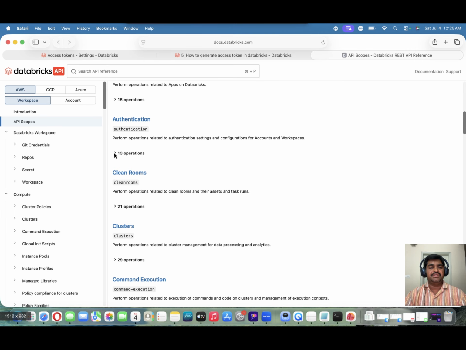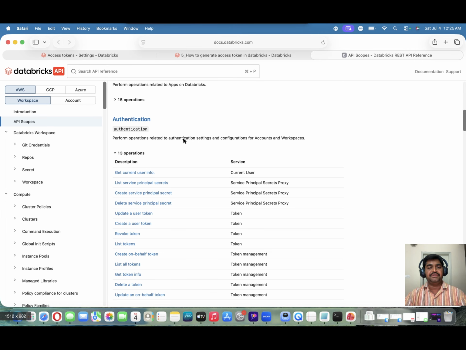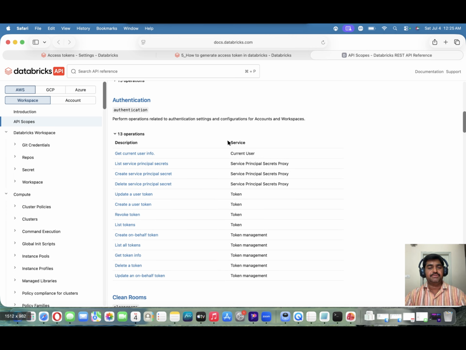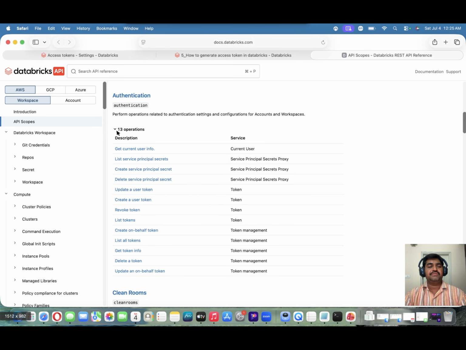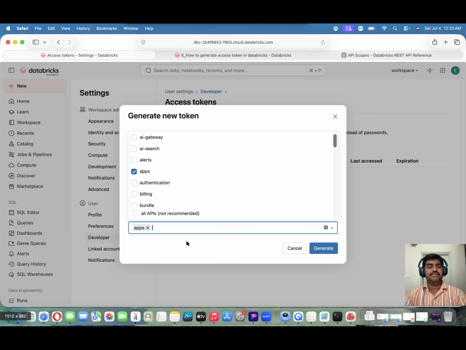Next one is authentication. Perform operations related to authentication settings and configurations for accounts and workspaces. In this, we have 13 operations we can perform. That is like list service principal secrets, create service principal secret, update user token, create user token, revoke, list token, list all tokens, get. So all these 13 operations you can perform if you select authentication.